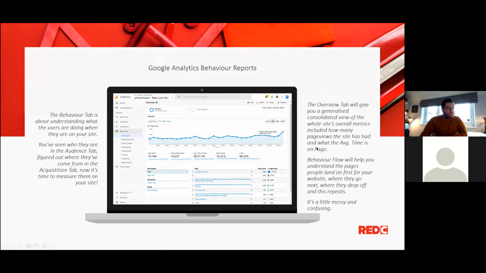Now the behavior report, this is understanding what users are doing on your site. So audience is who they are, acquisition is where they've come from, behavior is what they do. So it helps you understand what they're doing when they get there. You can see the amount of page views you're getting for the site over a given time frame. You can compare date ranges in here.